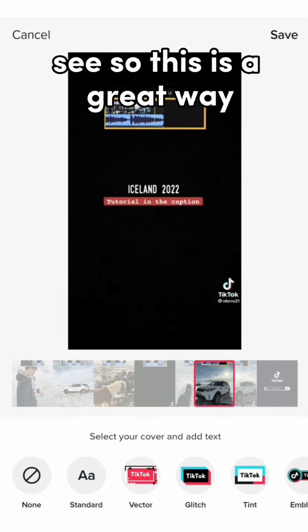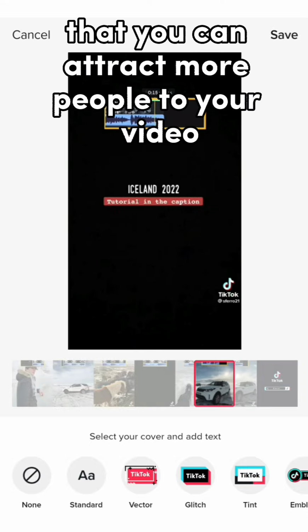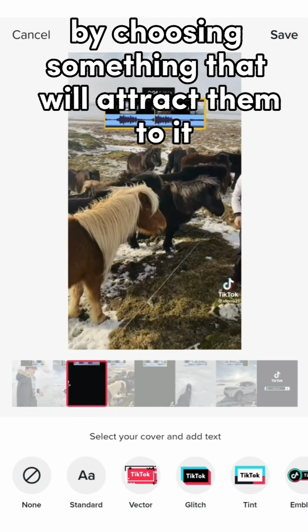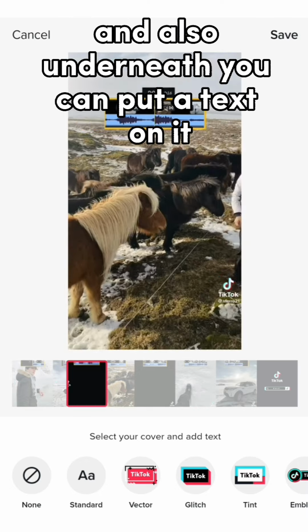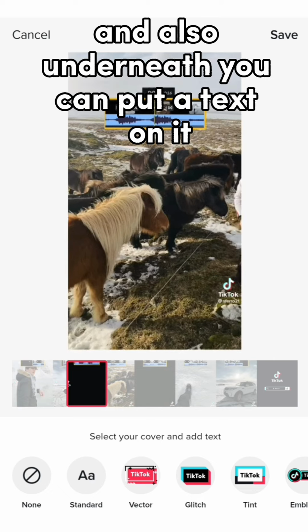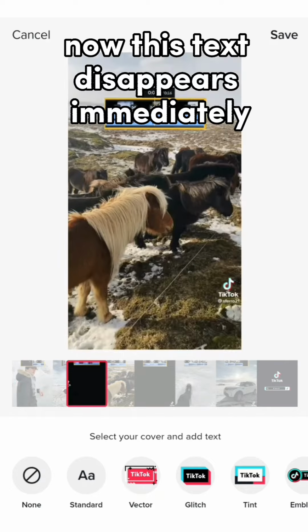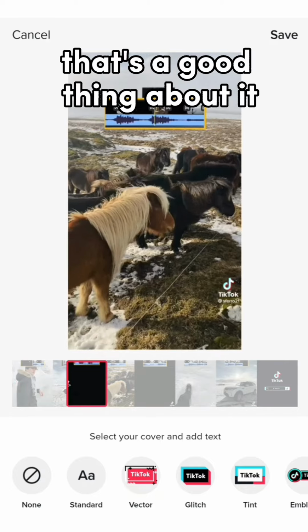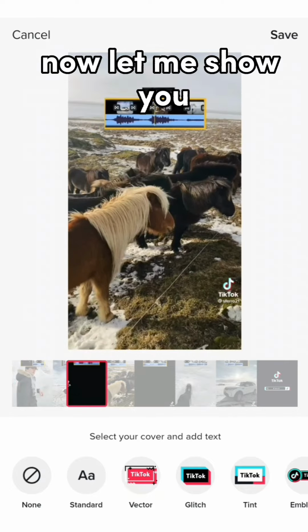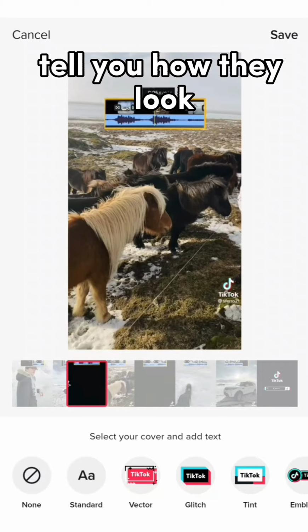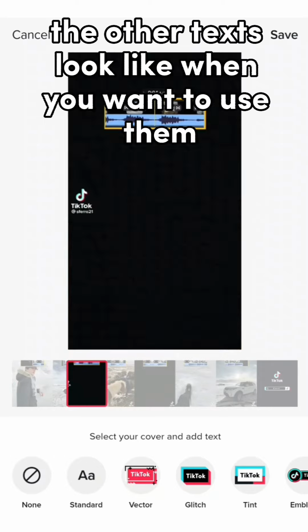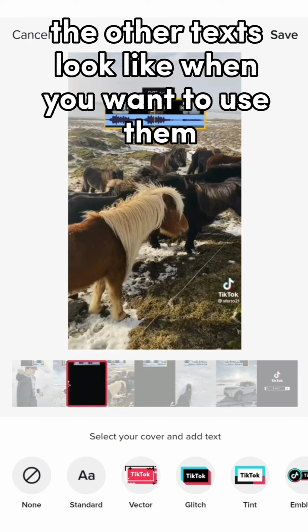See? So this is a great way that you can attract more people to your video by choosing something that will attract them to it. And also underneath you can put a text on it. Now this text disappears immediately the video starts playing. That's the good thing about it. Now let me tell you how the text looks when you want to use them.